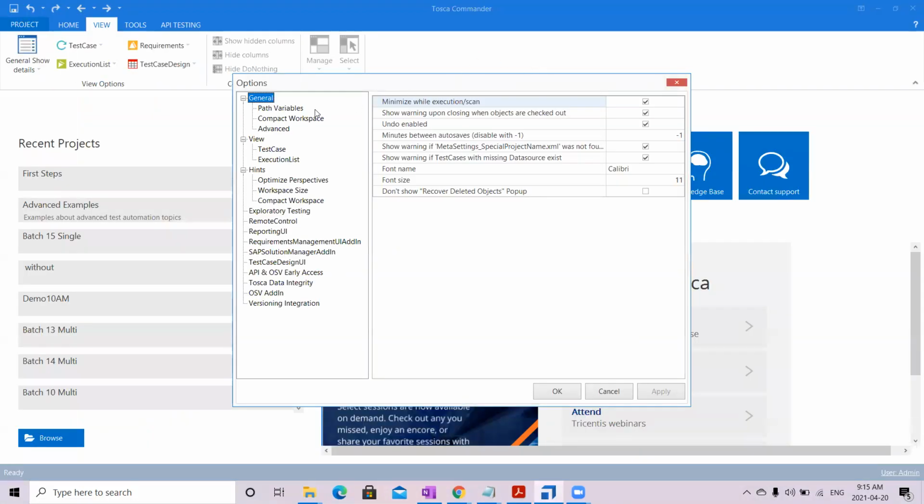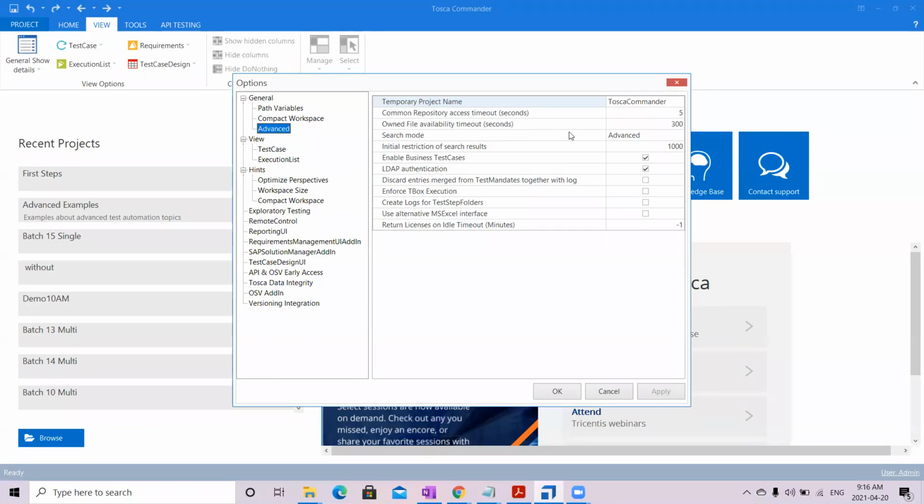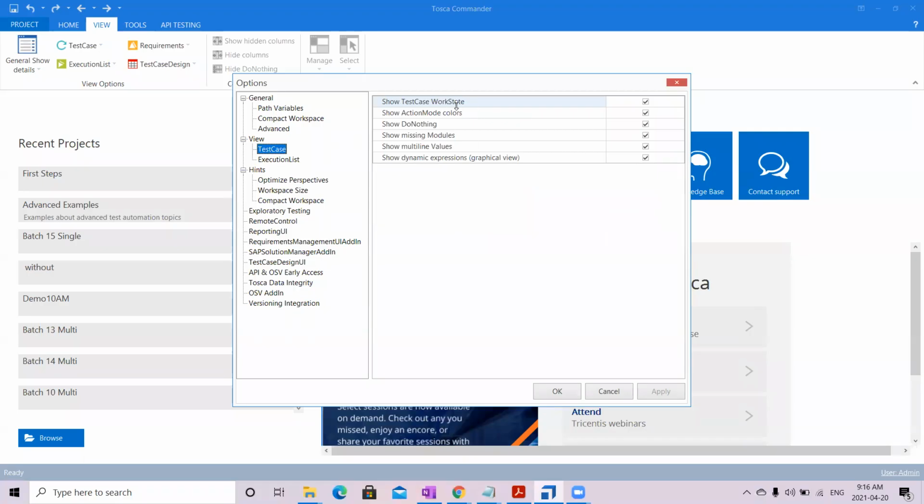Yeah, these are the options. These are view related settings, like do you want to minimize during execution or scan? Do you want your undo enabled? Do you want to show the warning if test cases with missing data source exist? What is the font name? What is the font size? So all these are the view related settings that you can see. Like see, LDAP authentication, do you need it? Or do you want to show the work state? Or do you want to show missing modules? And this is all about the hints, like do you want to enable the hints?